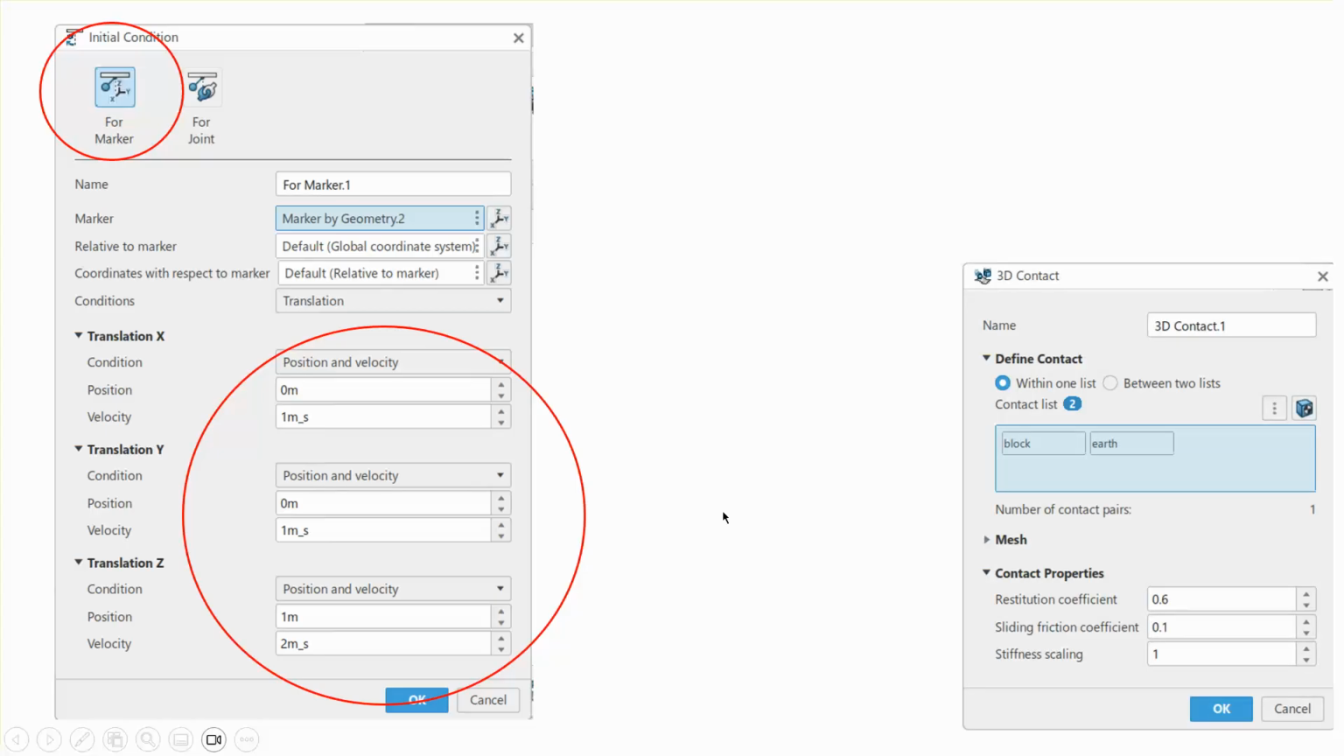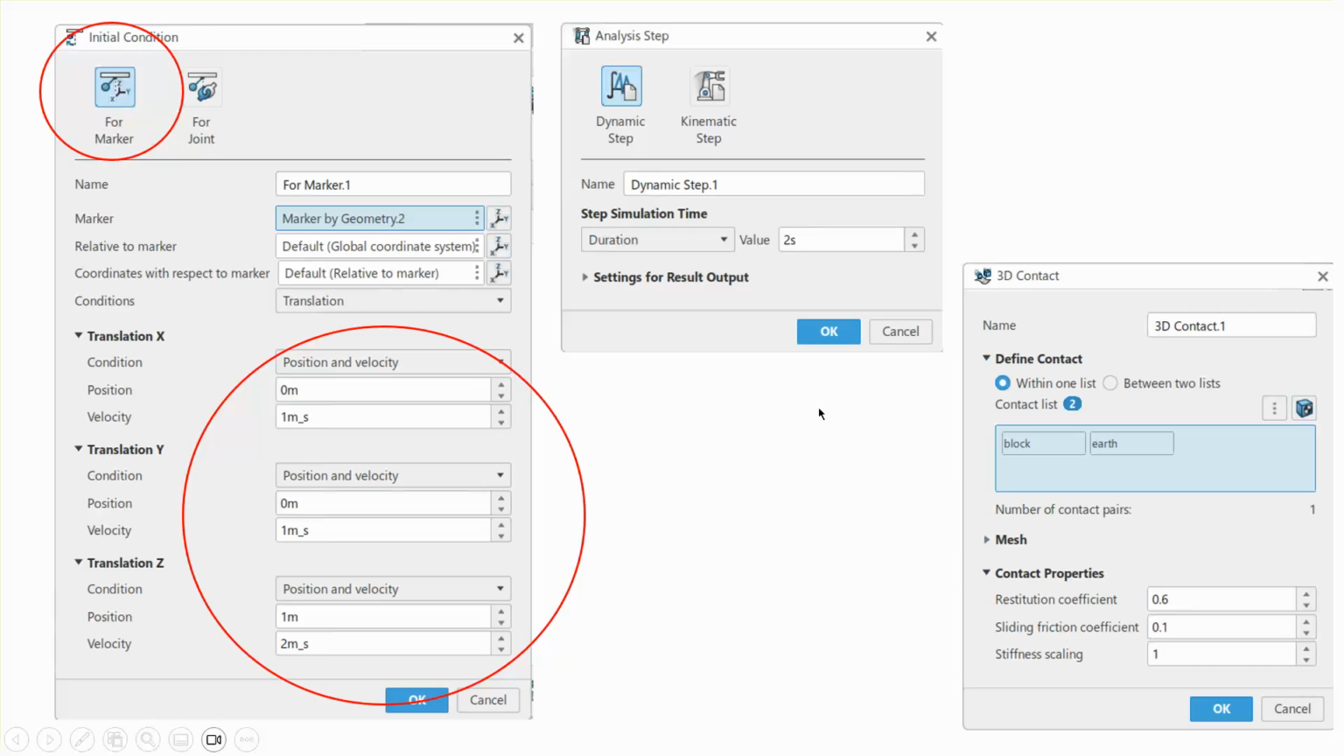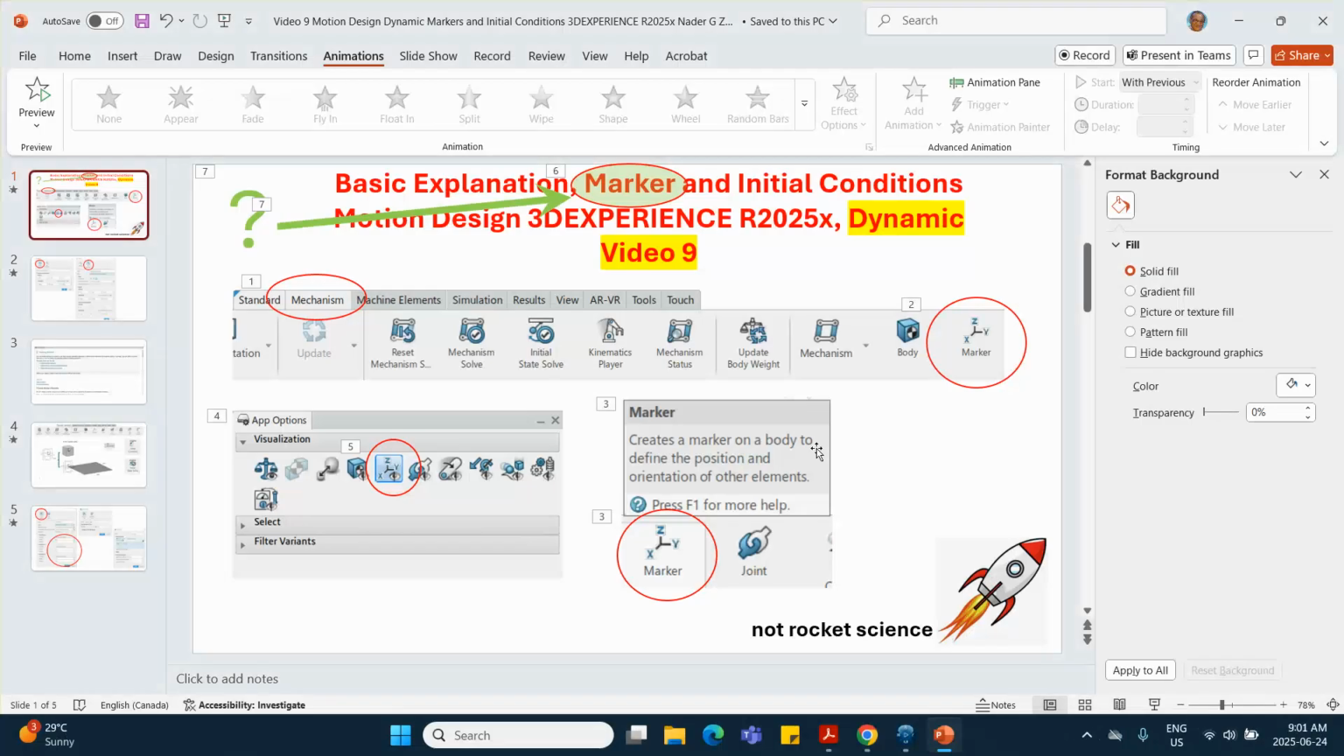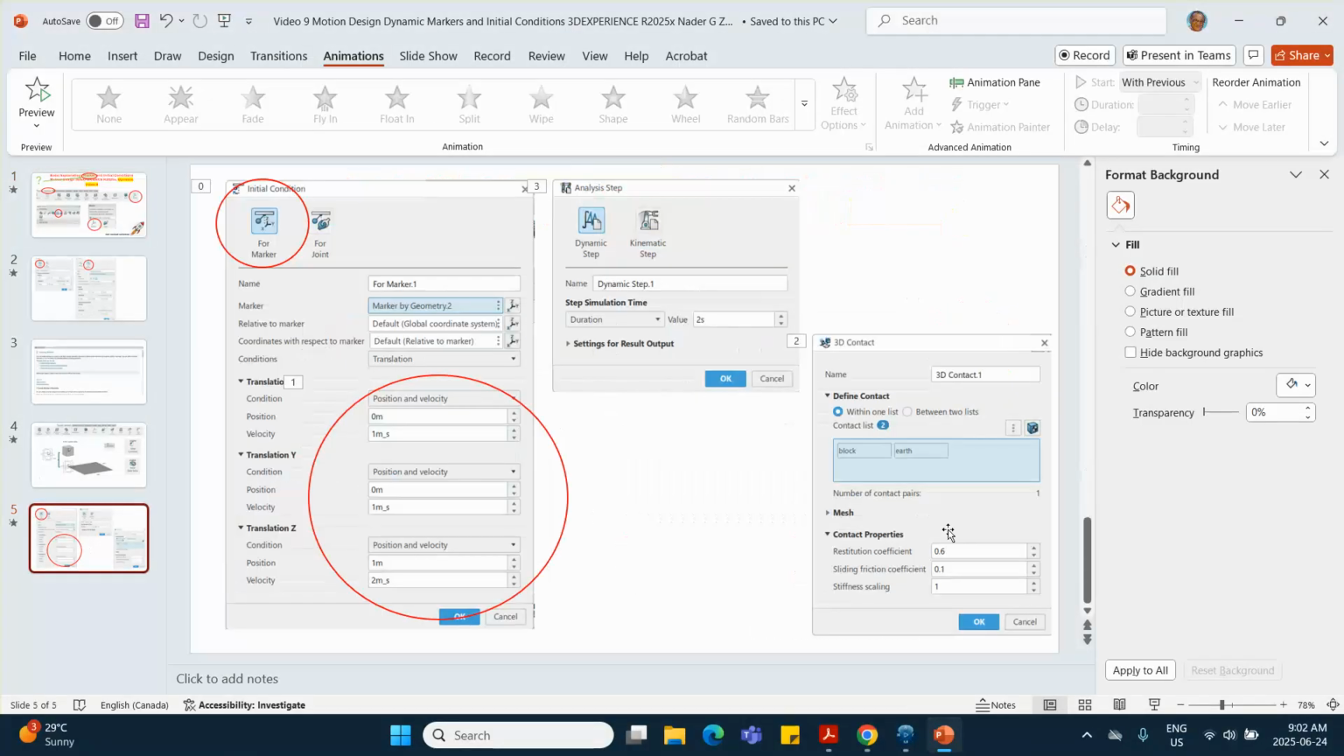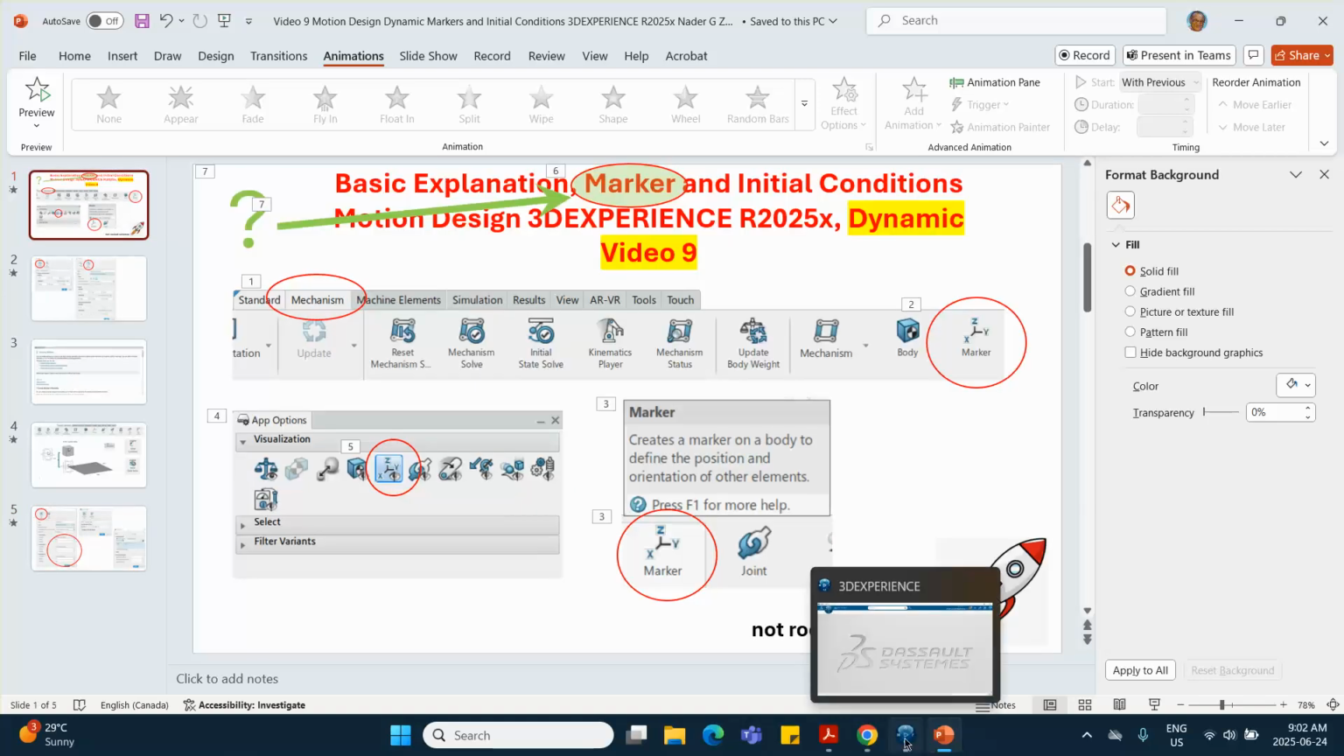Now, because that block may eventually hit the plate down below it, you have to specify contact, and I'll do it over a 2 second duration with those parameters that you see there. These are parameters for contact. But let's not worry about that right now. So we're going to go to 3DEXPERIENCE.